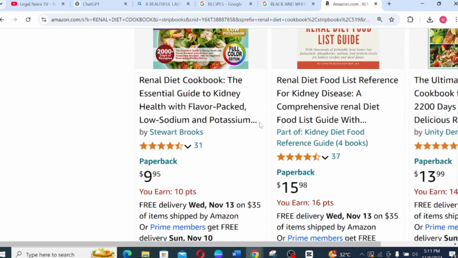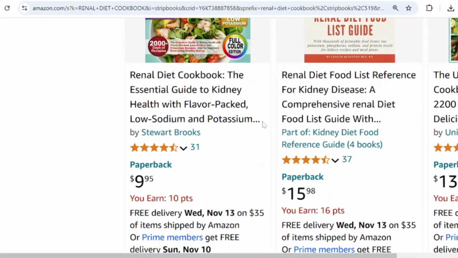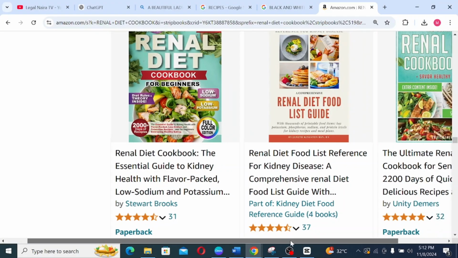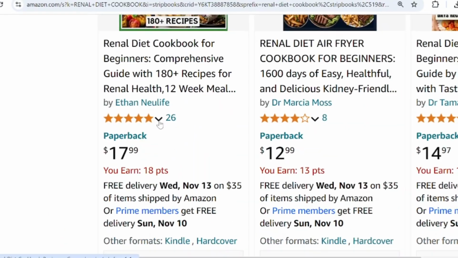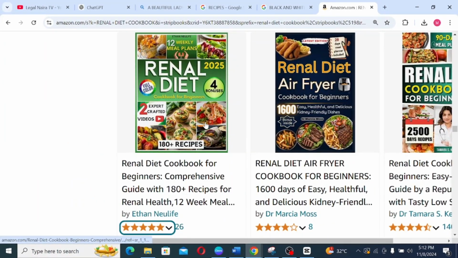Let's check the price. Wow, this is even $9. This person no like money at all. I don't know how many pages this book is, but $9 is really too small for a colored paperback. As you can see, this one, it's $17. You see, $17.99. That's even $18.